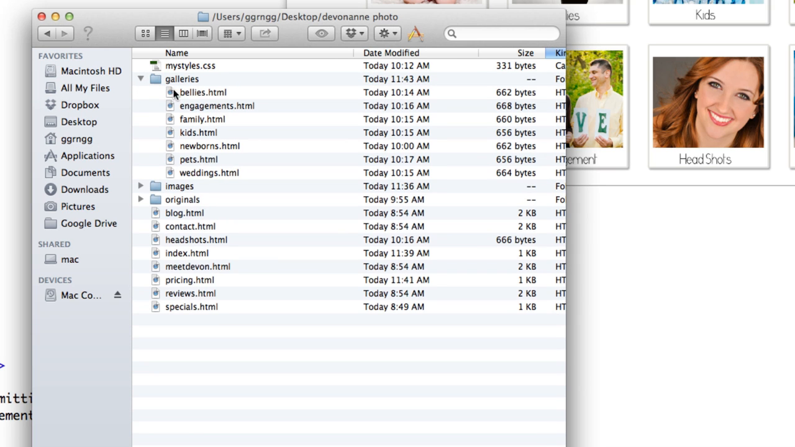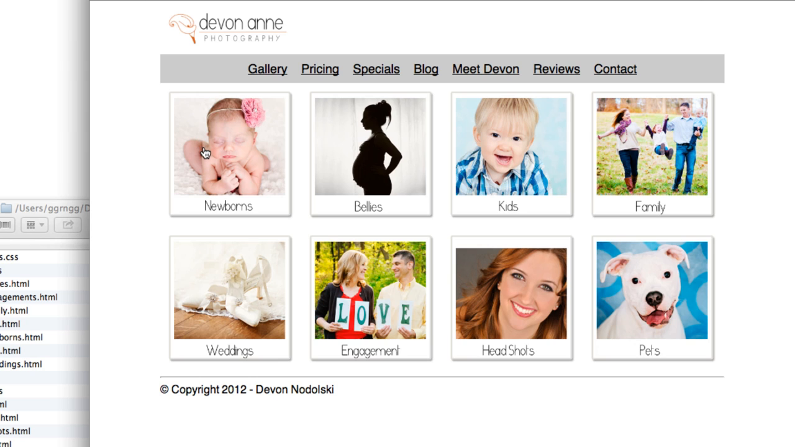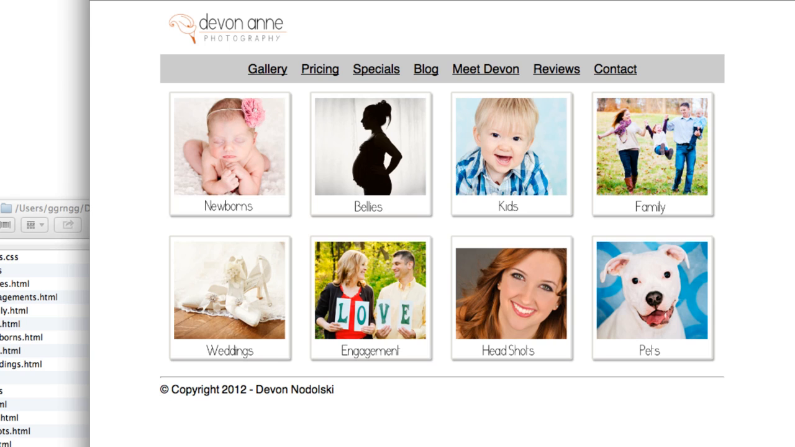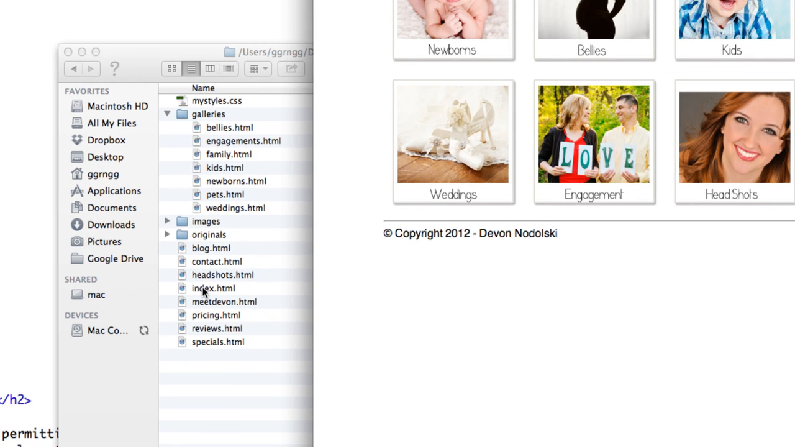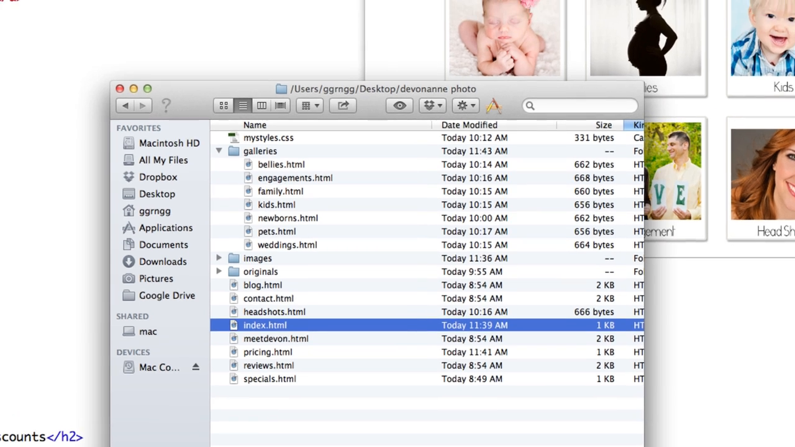So now this will have all of the pages that this should link to. Now since I moved that, if I click this link, it's going to say it can't find the file, and that's because in the original HTML for it, we were telling it to just go to newborns.html. So if we were in the index page, it was looking for newborns.html in the same location. So now I need to revise my index page to change and find where this is.